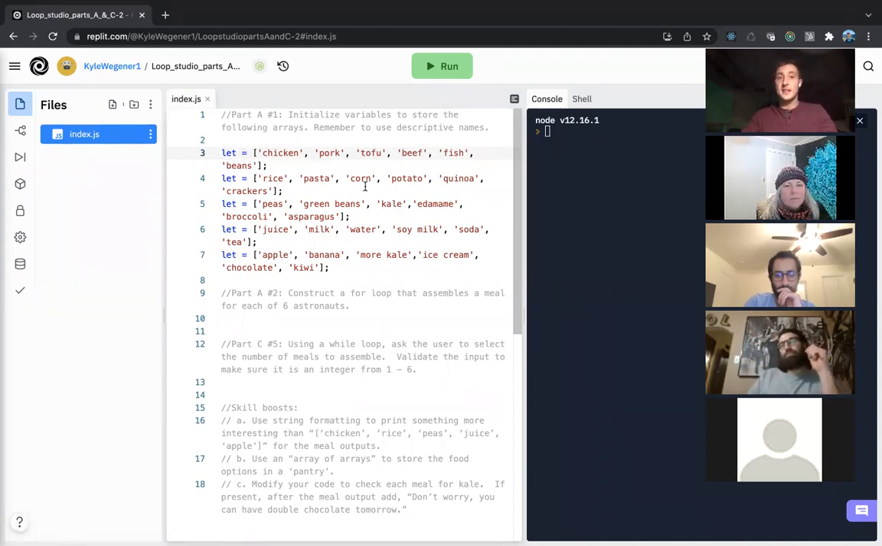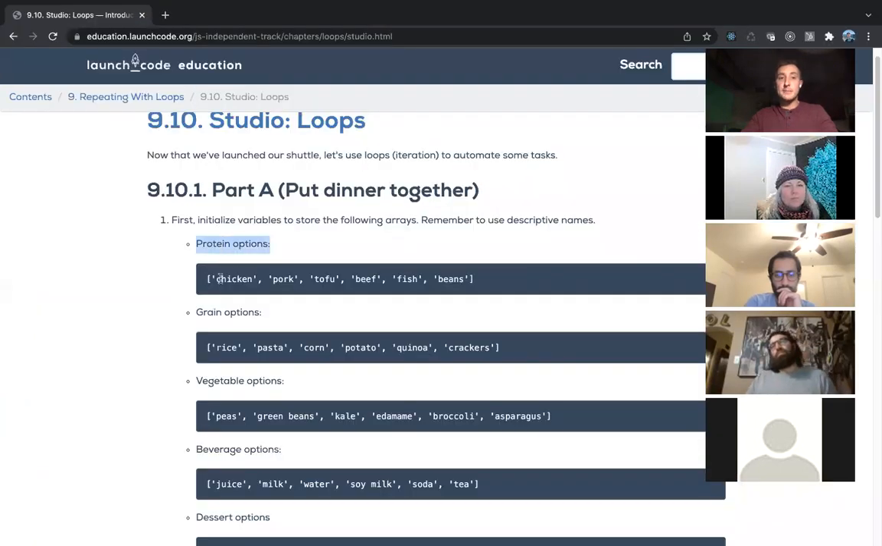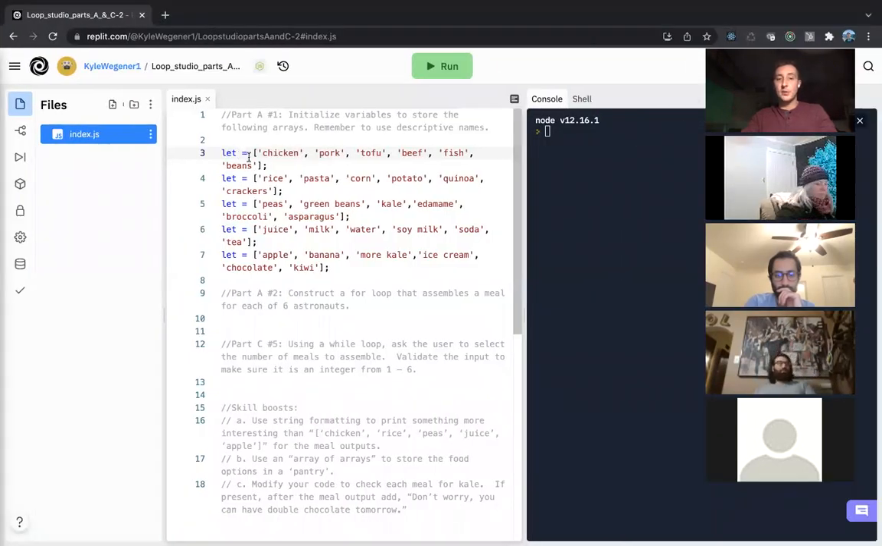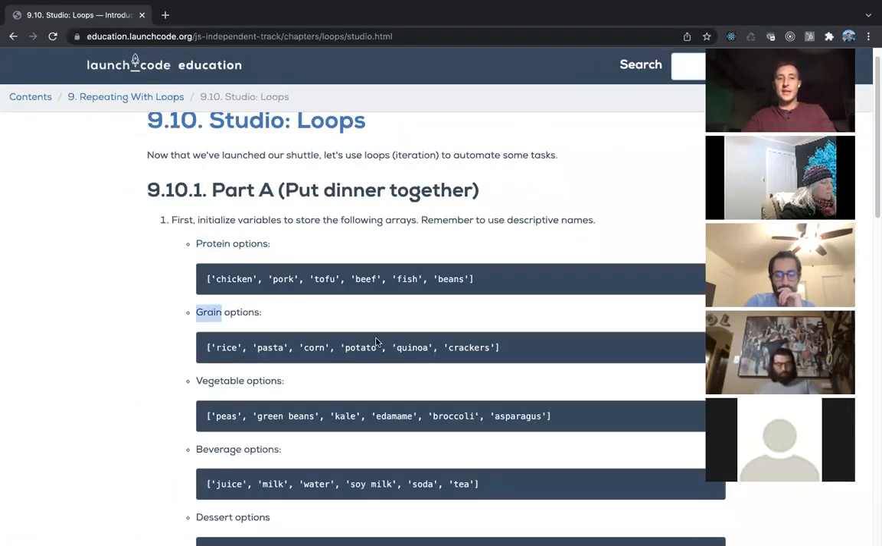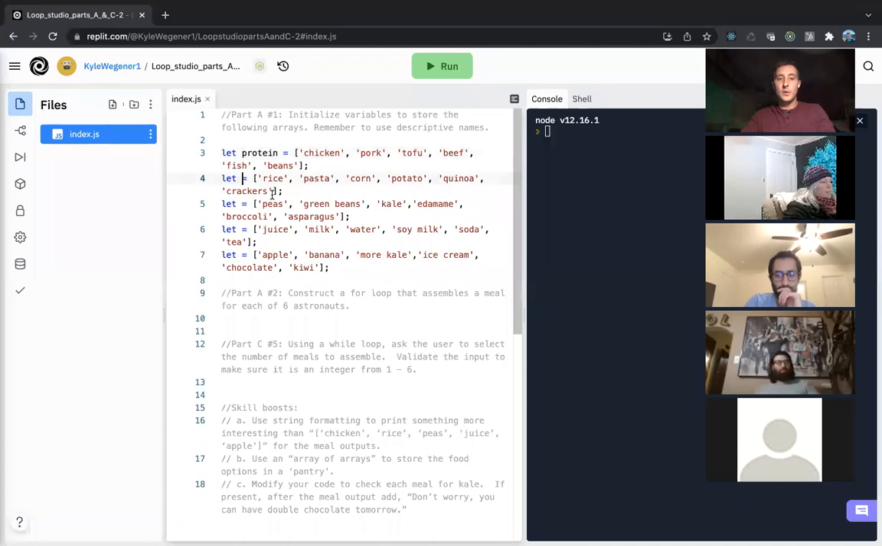In that case, this is the first thing I did. Protein options, those are proteins. I named this variable protein. We're going to do the same thing as we move down. I see grain here. I'm lazy, so copy that. What I do is paste that.